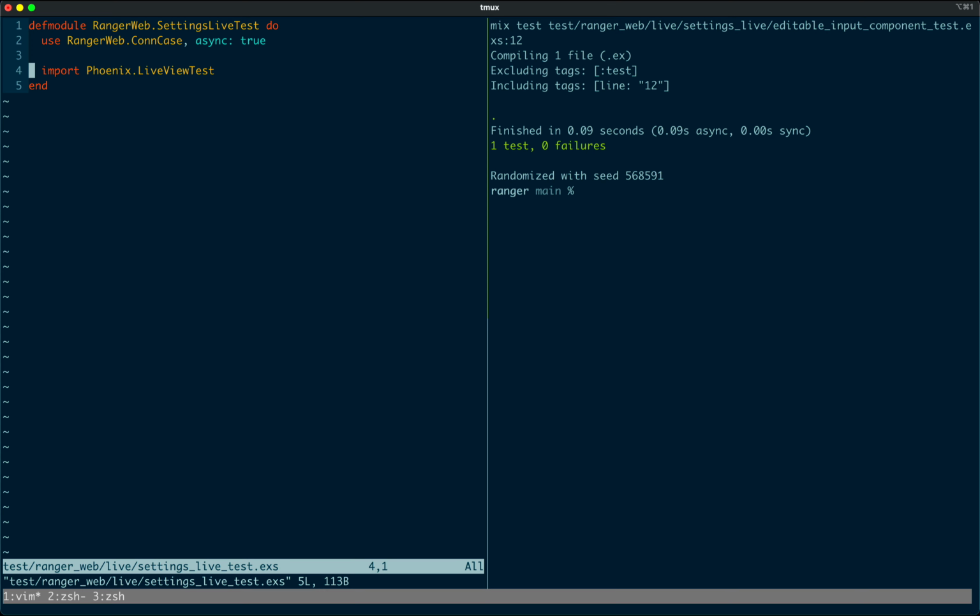Now, since we're going to be testing this in the settings live, I want to test this from the user's perspective. That means we don't actually care that the editable input component is being used. We could, from the user's perspective, use something else or inline it. It doesn't matter. So long as the page behaves in the same way, the user doesn't care that we're using that component. So we're going to write our test from that perspective.